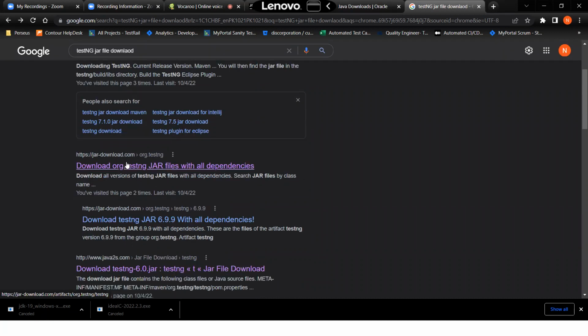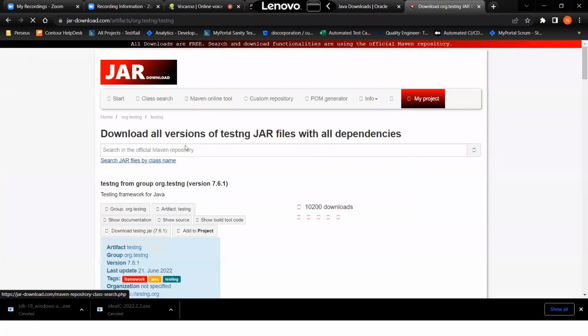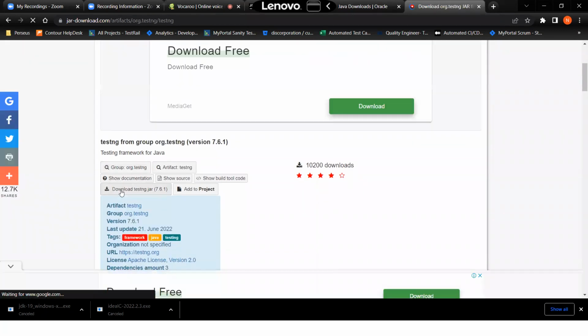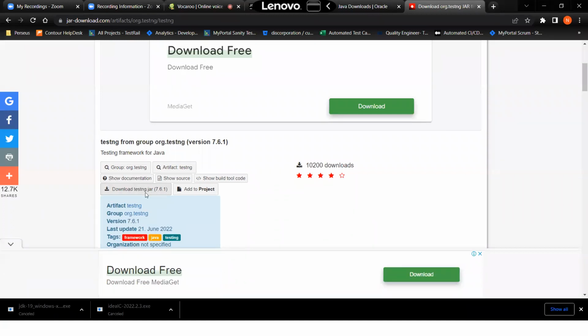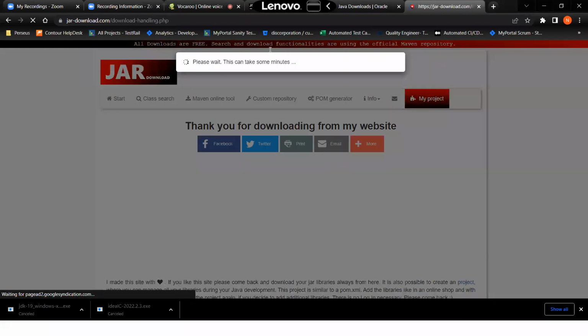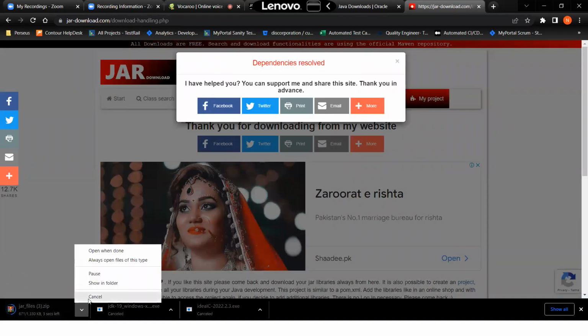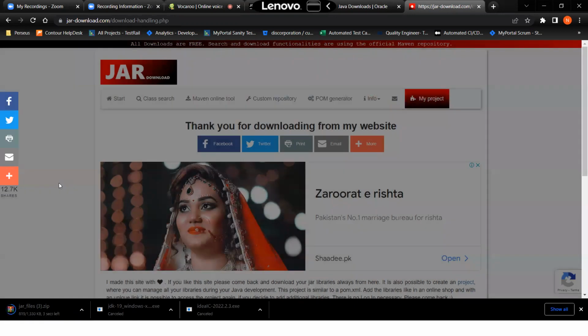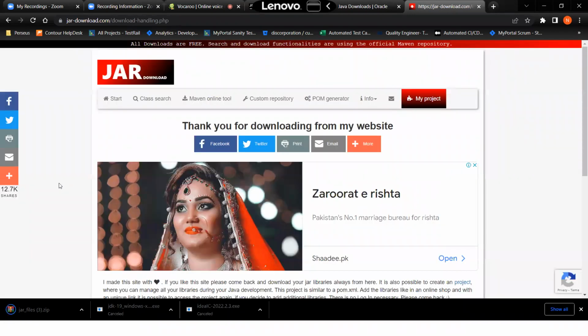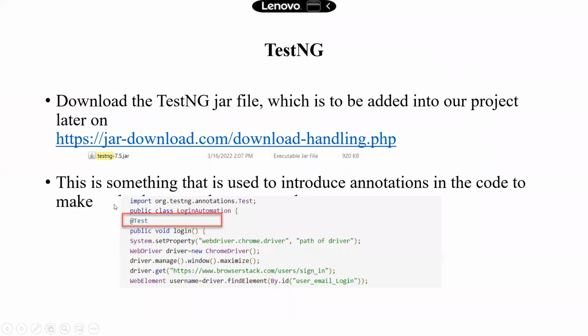We can simply go to jardownload.com, and here we can find one just like here. It is saying download TestNG 7.6.1. I will click on this, and this will start downloading. It can take a couple of minutes, but okay, here it is. Let's download it. It was a smaller one, so not a big problem. Once we have TestNG, I'll explain the purpose of TestNG later on. But for now, just do the configurations as I am guiding you.